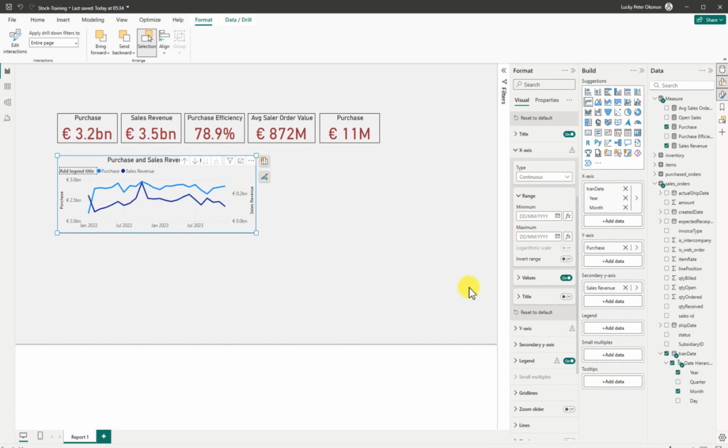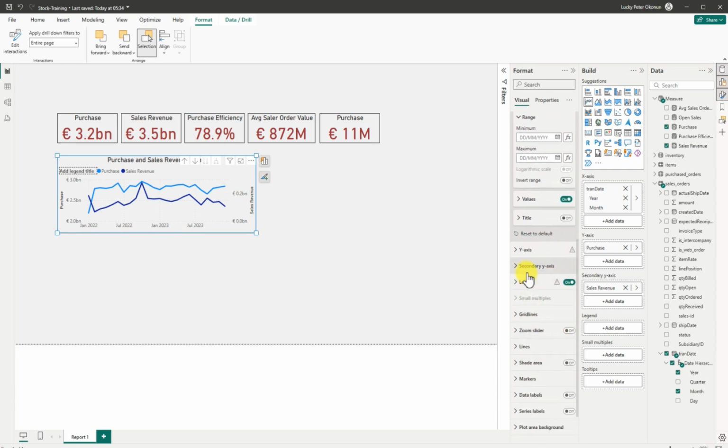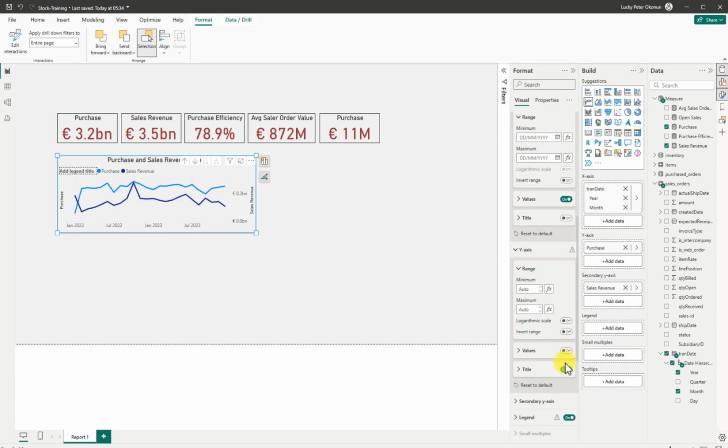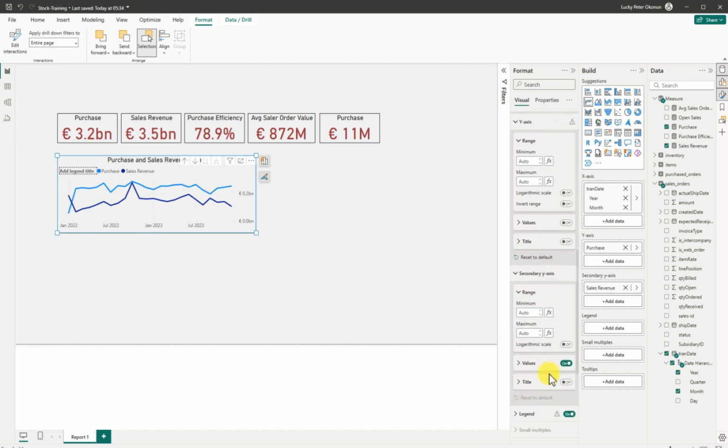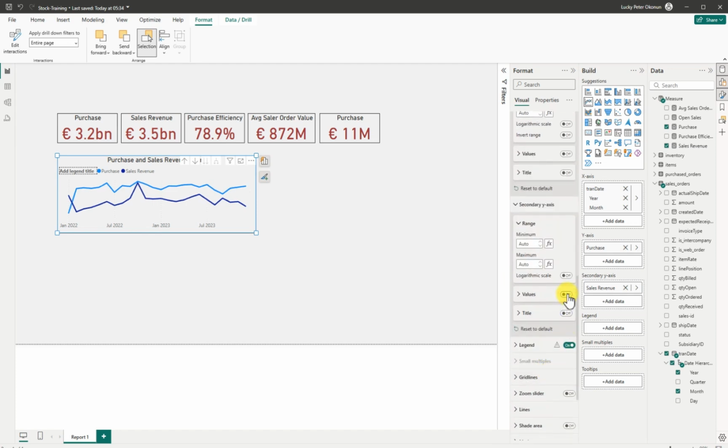Then we come down to the y-axis. We don't need anything about the y-axis, the title and the value we don't need. Then we'll come down here. Here is the secondary axis. So we go to the secondary axis, then we remove the value from the secondary axis. So that is actually good. So we expand it a bit.